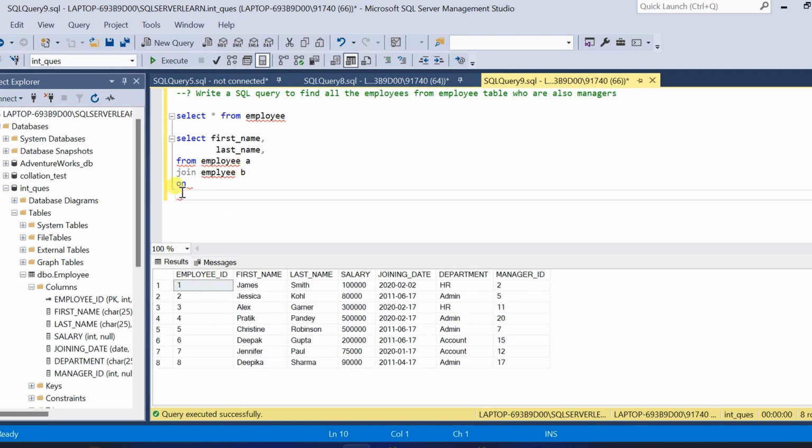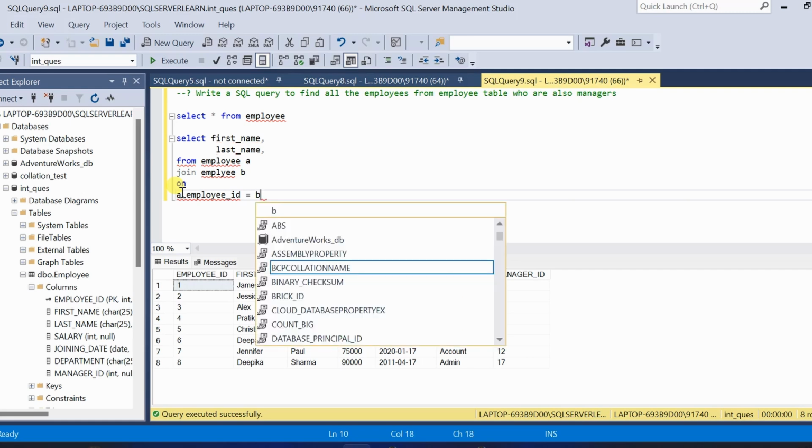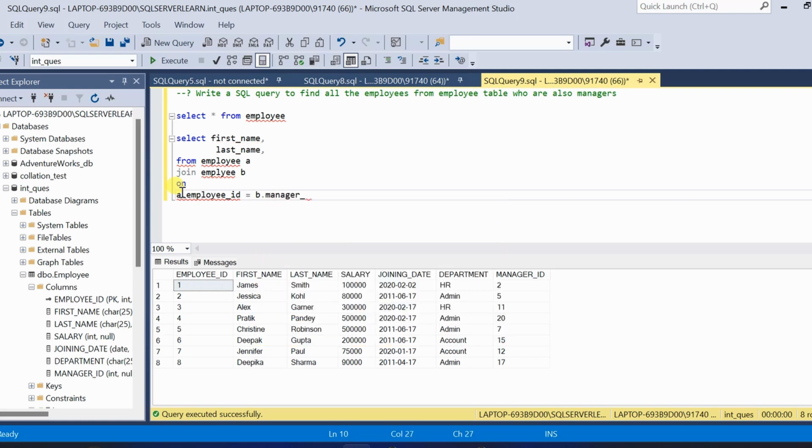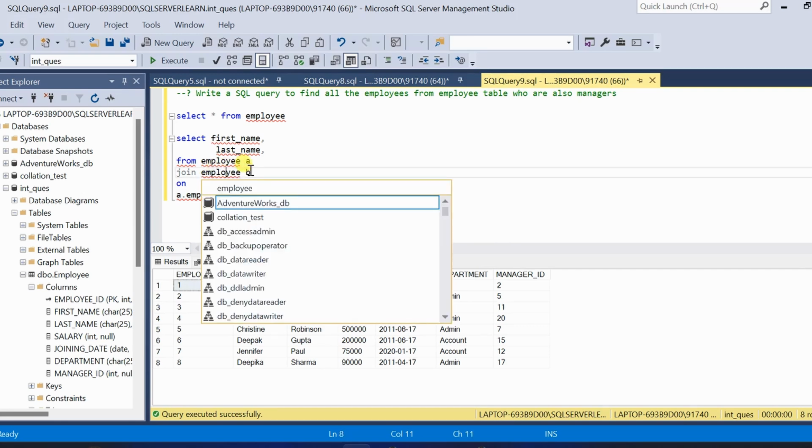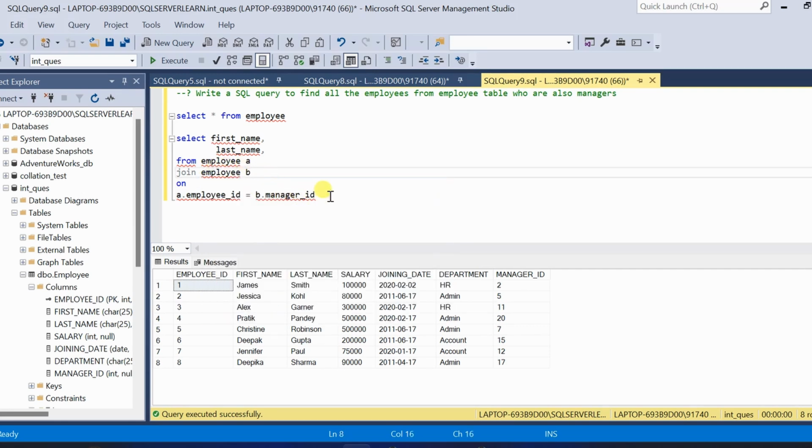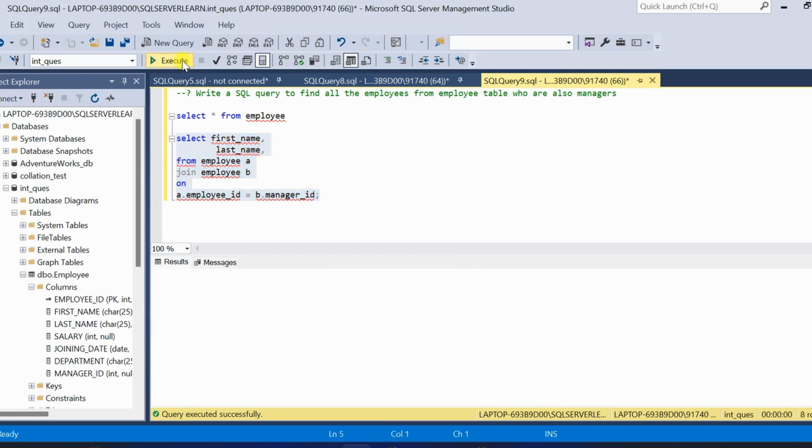So the condition is A dot employee underscore ID equal B dot manager underscore ID. So we are joining the first employee table A using the employee ID column to the second employee table, that is B, using the manager ID column. Now if we run the query, we'll get only the employees who are also managers. So let me run the query.